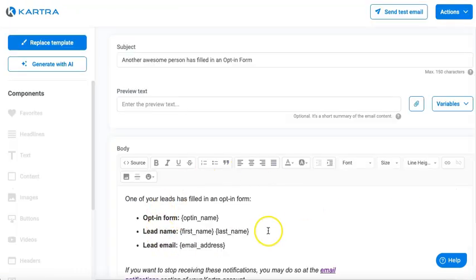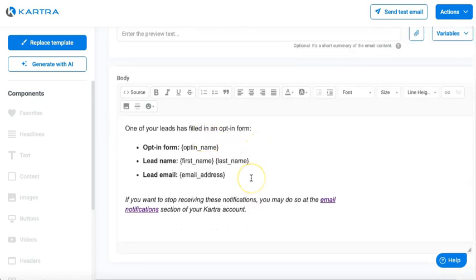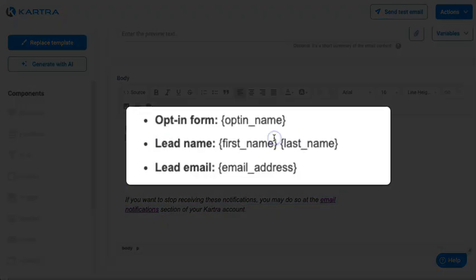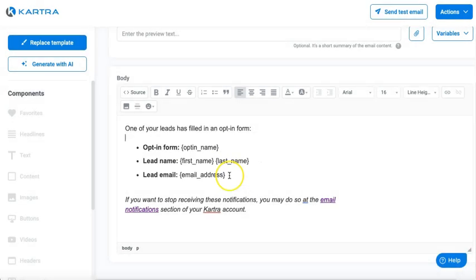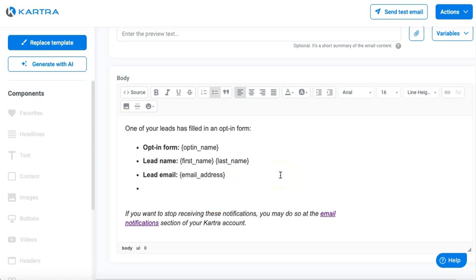In this box here, in the email notification, you'll see by default, Kartra will tell you which form they filled out, what their name is, and what their email is. What we're going to do is add in the message dynamic variable here. So I add another dot point. I'm going to put in message, bold that just because I want it to look aligned with everything else here.